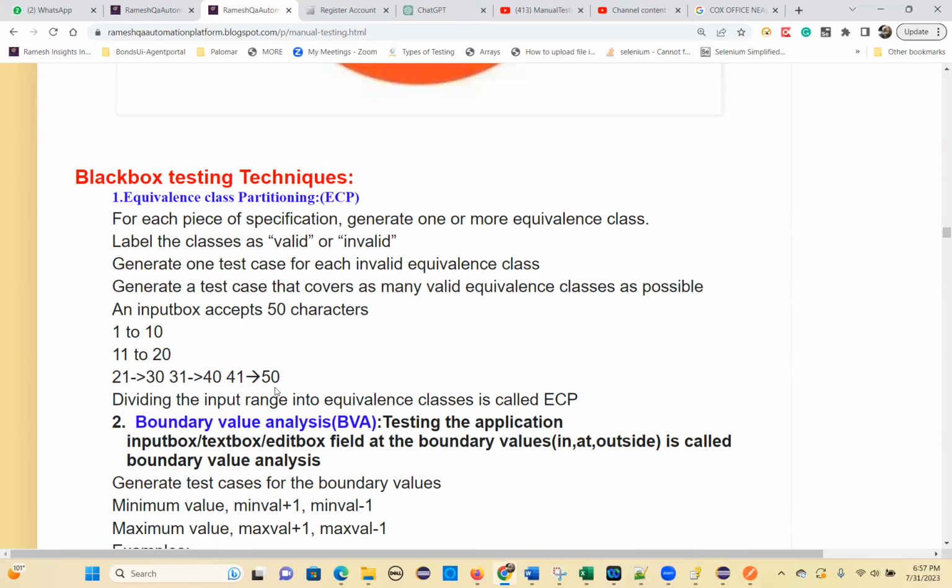Or what is the other way? You can divide 50 equally differently. If you don't want this many classes, this is one class, this is another class. One more way: 1 to 25 and 26 to 50. That's another two classes.